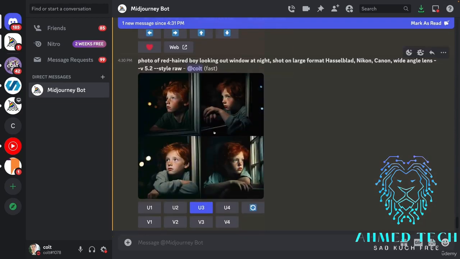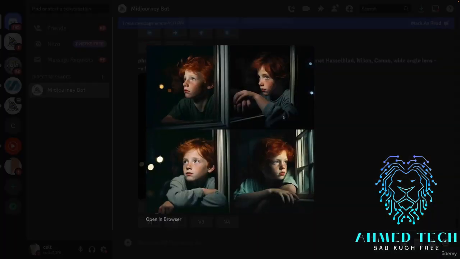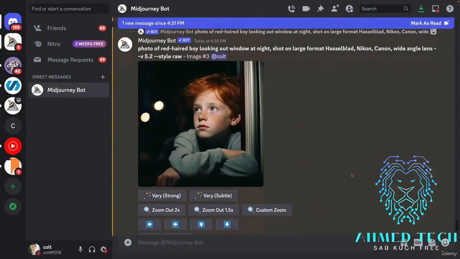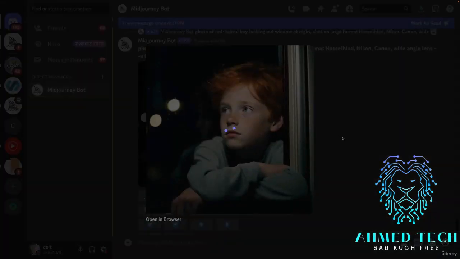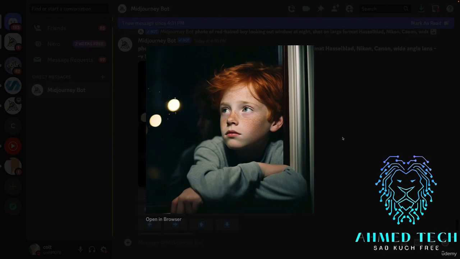Here's another grid that I did with the same photography keywords plus Style Raw to strip away those Midjourney styles, and these all look pretty good to me. I mean, this one here almost looks like a photograph. Looks pretty good. So what I'm going to do is throw these together on a slide so we can see them side by side. I'll be right back.